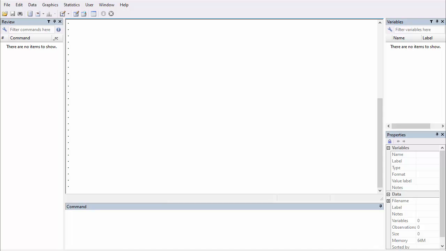First, we have the review window, which is right here. We then have the command window, the variables window, and the properties window. This here is the main window, which I would like to call the log window, and I'll explain to you why later on. Now, let's start from the beginning.